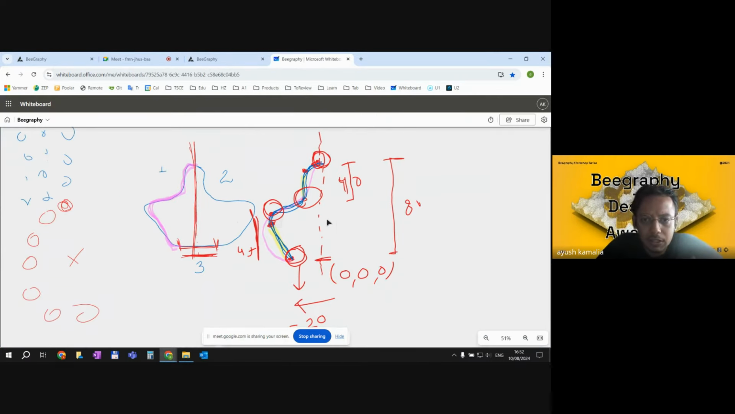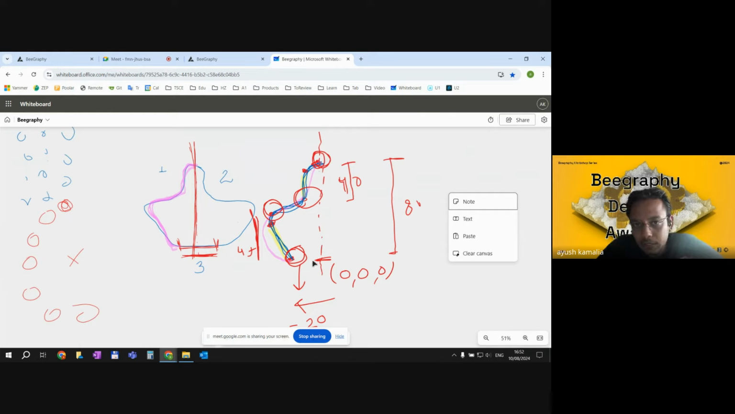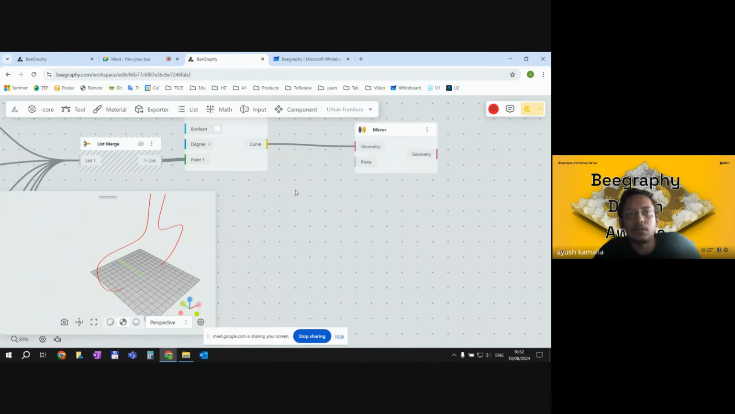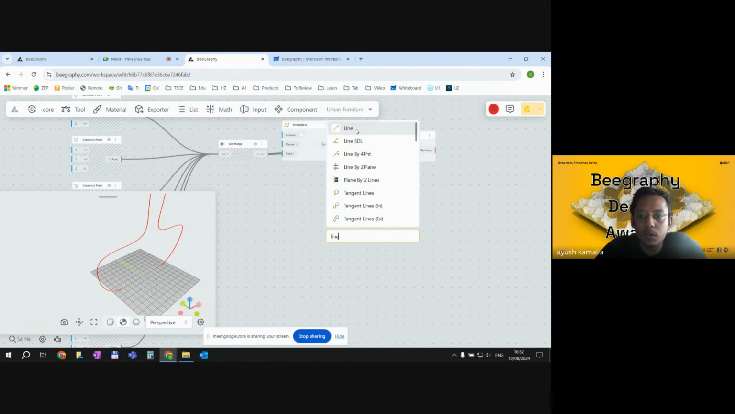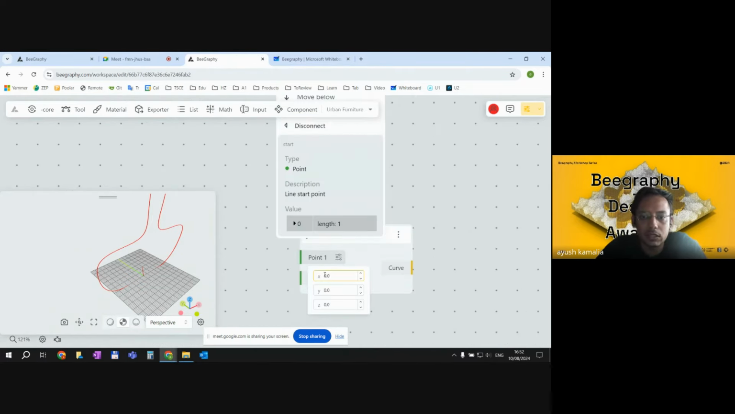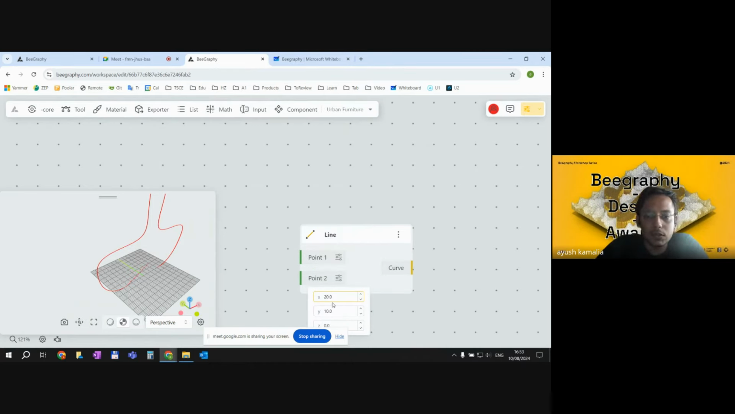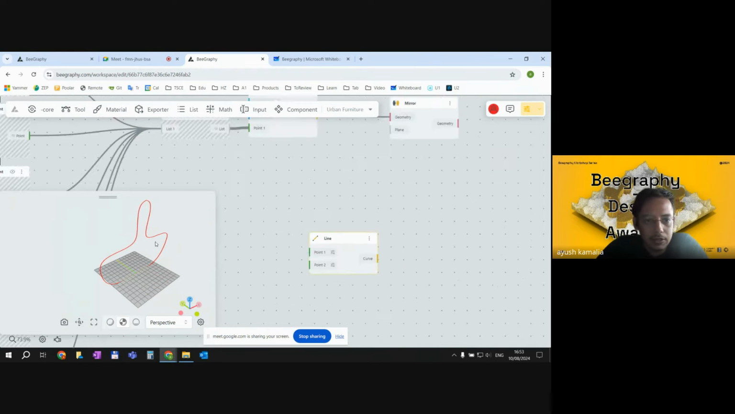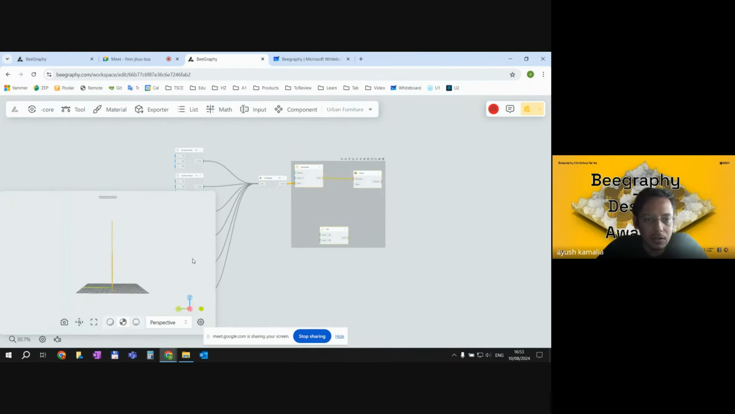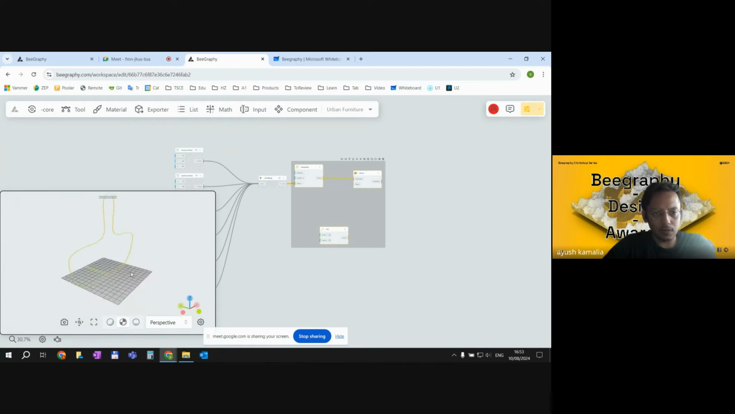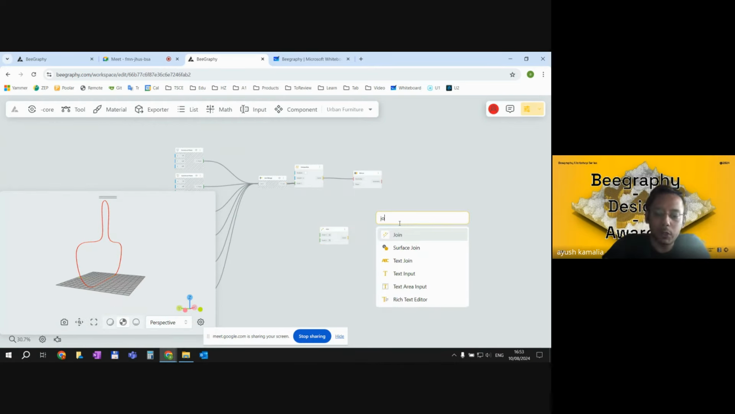How can I draw this straight line? We already know that this is minus 20 here, x. So once I mirror it, the x point here will be plus 20. So we can create a line from two points directly. I can add the two points here, x as minus 20, and here as plus 20. But I do not want anything in the y, so I put it as 0, and I think it does the job. So these three things combined give our bench section, what we were expecting to achieve. Let us just join them together.